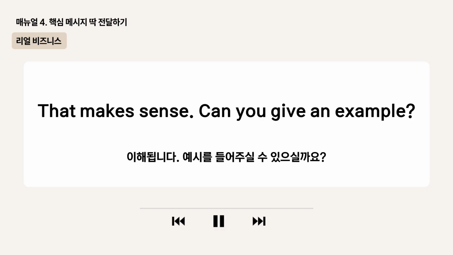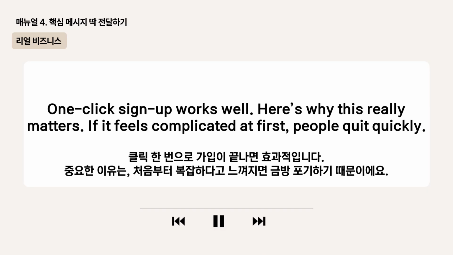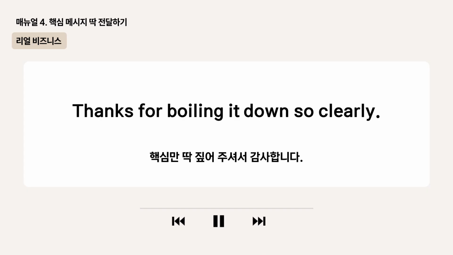That makes sense. Can you give an example? One-click sign-up works well. Here's why this really matters. If it feels complicated at first, people quit quickly. Thanks for boiling it down so clearly.